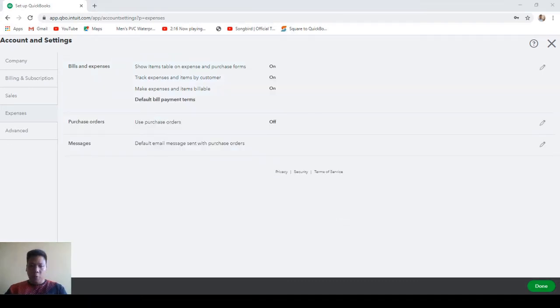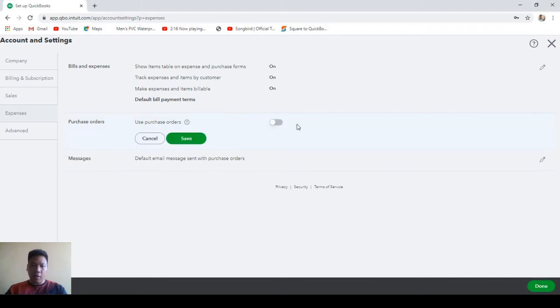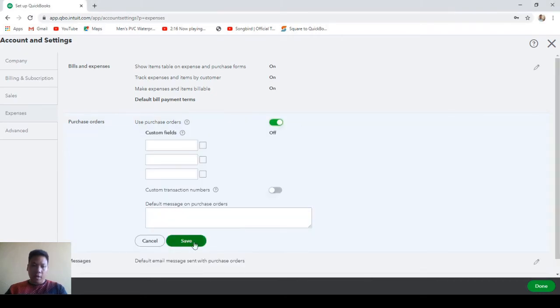If you want to use purchase orders, you can also click on this field and switch this button on. You can customize your default message on purchase orders and click on save. I'm gonna leave this as is for a while so we can move to the next tab.